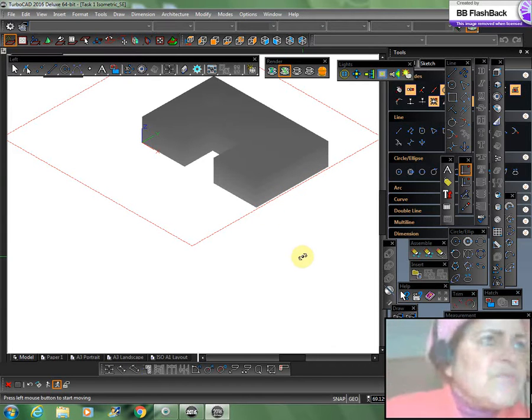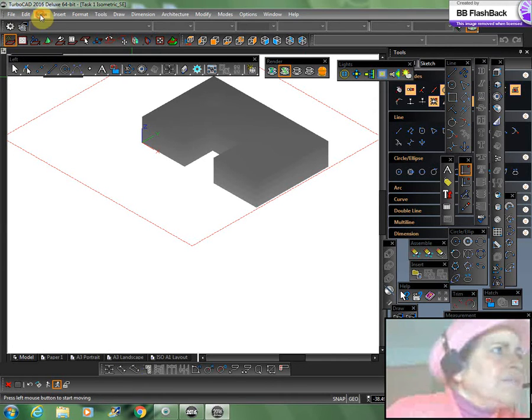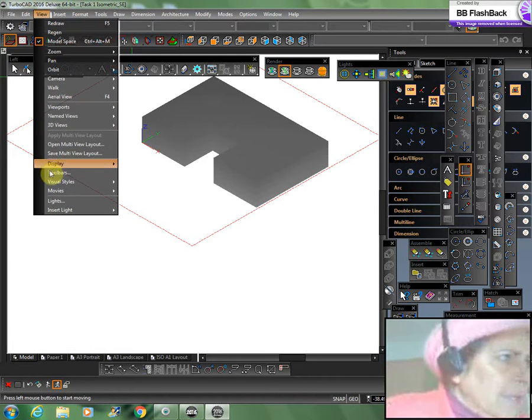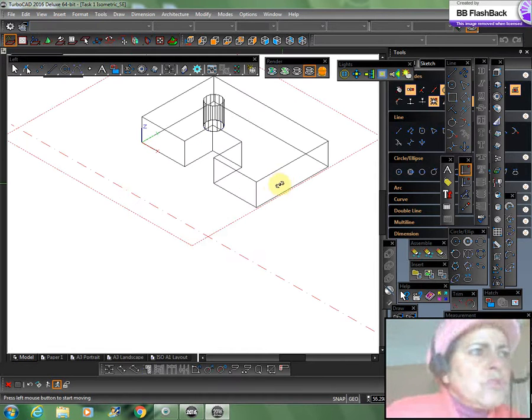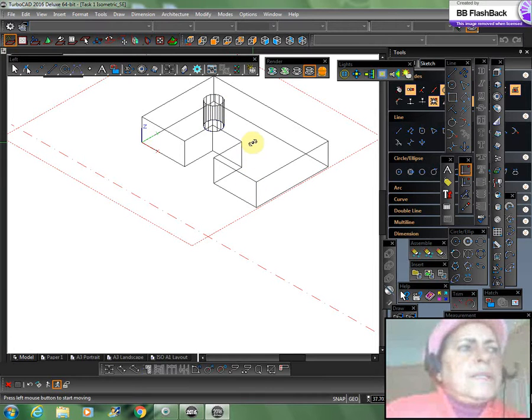Now this lesson is finished. We want to go back to View, Visual Style, and Wireframe. So this is the wireframe, which means it shows the hidden lines. So I'm going to create this hole, and that is the lesson on how we create a hole in this 3D object.